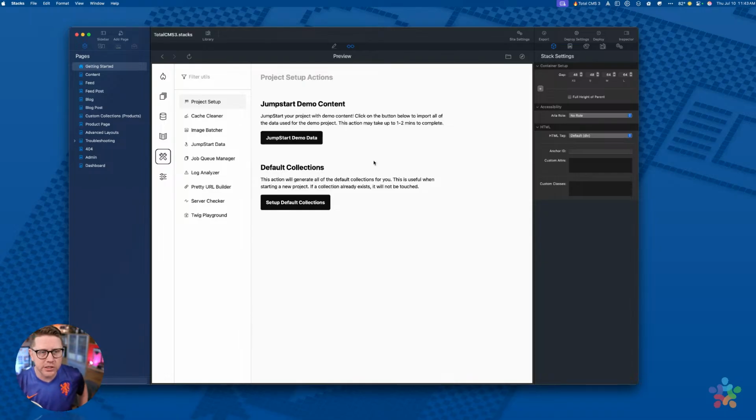And what this will do is take us to our first peek into the Total CMS admin area. And you'll notice this very top button here. We're in the project setup pane. And there is a button here called JumpStart Demo Data. So what I've done is I've pre-baked all the demo data within the product itself. Now all we have to do is install it. And how we install it is we just click on this button and we wait.